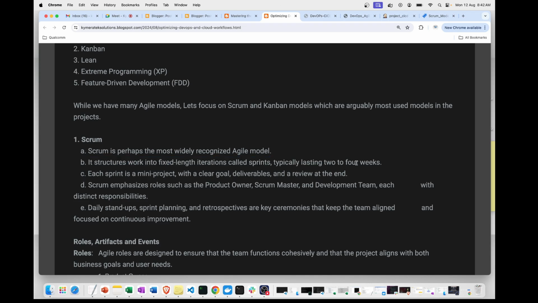Some people work on 1 week, some people work on 4 weeks. So I worked on 2 weeks and 1 week model. Right now I'm working on 1 week model. Previously I used to work on 2 week model. So it doesn't matter. Sprint is something that you get a task assigned and you work on it, and at the end of that 1 week, you have to tell what you have completed and what are the things that went into backlog items again.